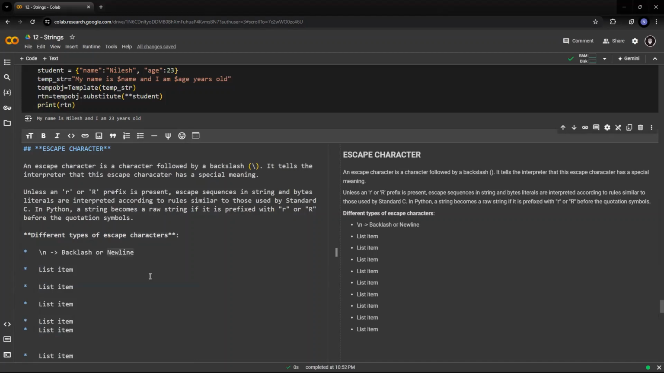This is used for backslash and new line. So this is used to ignore backslash or new line. Yeah. So this is slash new line. Anything that comes in.